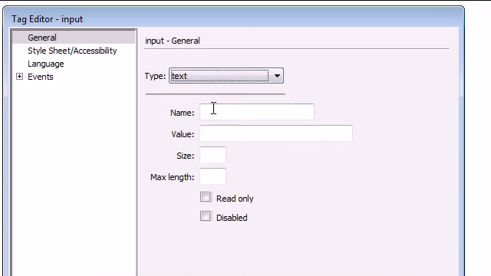So we're just going to leave text, and we're going to call this text field username. And I'm going to show you what value is, but usually you would leave this blank. But I'm just going to type this in just so you can see. This is a value, and what that's going to do is it's going to put some text inside of the text field itself when the page is loaded.